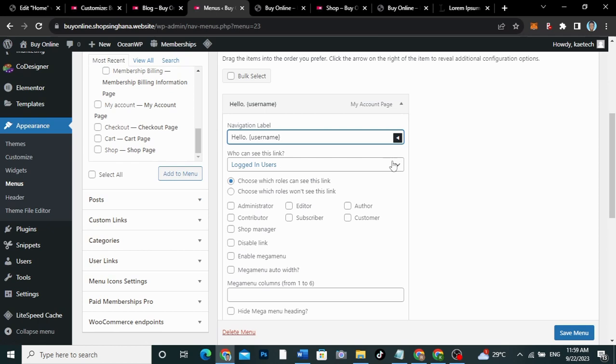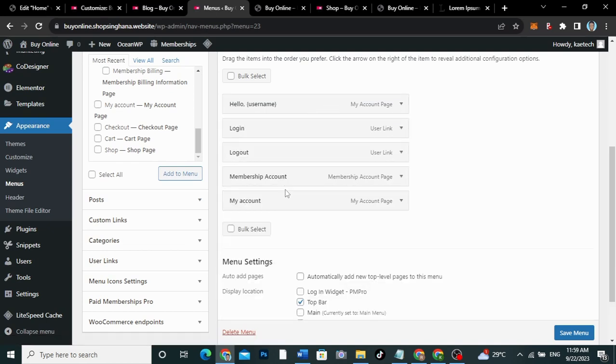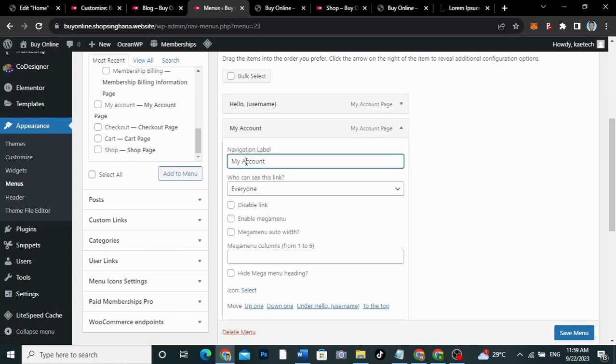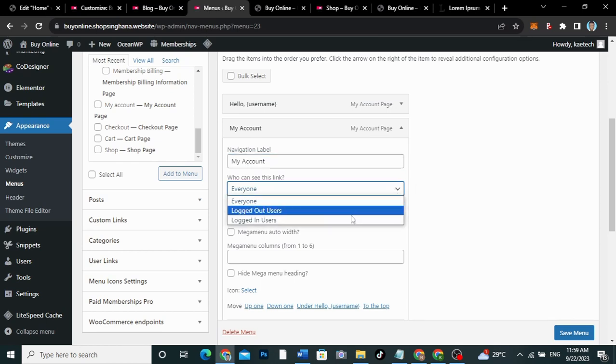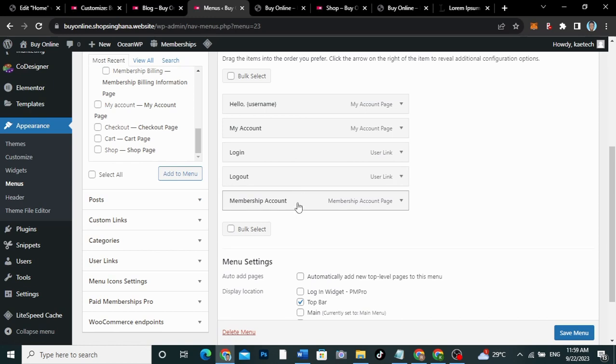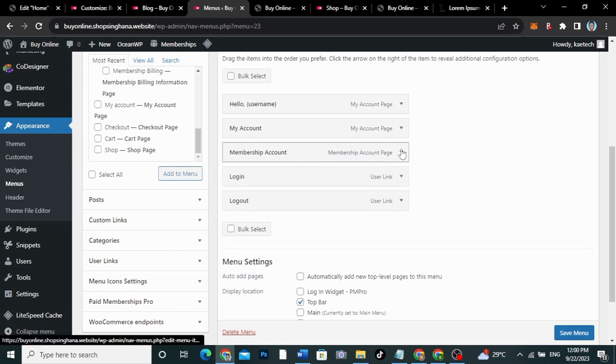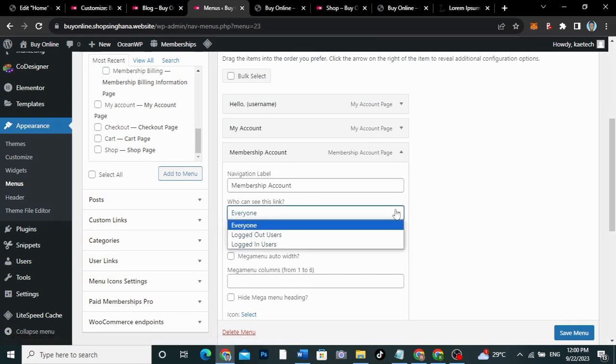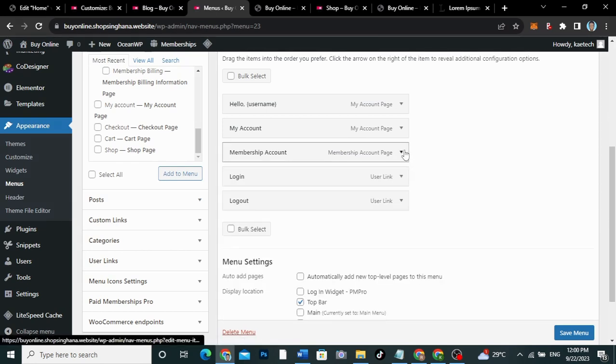So just change it to logged in users, and when you change it to logged in user, you see that this thing will come over here, and then you can insert username, user menu codes over there, and that is it. So that is the first one. Now the second one is just my account, and for that my account too, I want just logged in users to see it. So the next one is membership account. The membership account also, only logged in users will see that.